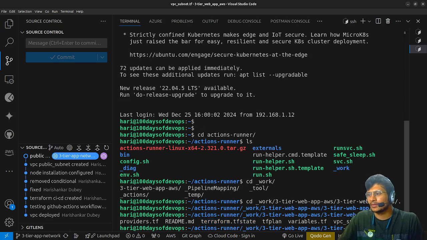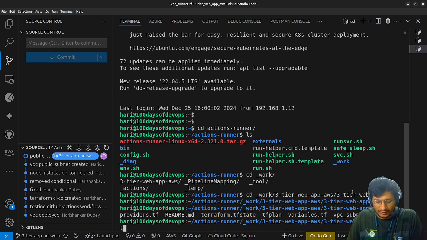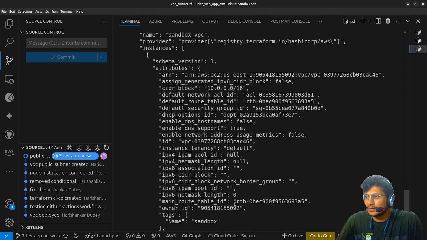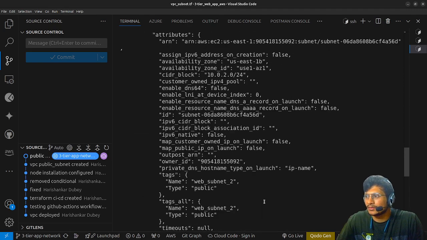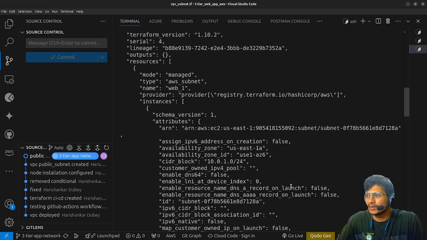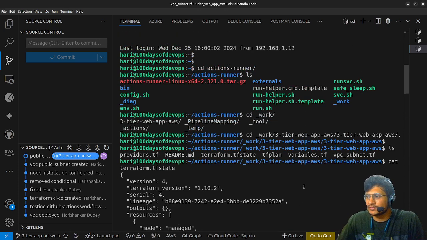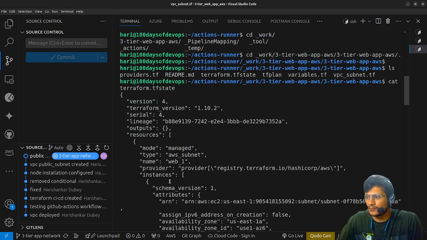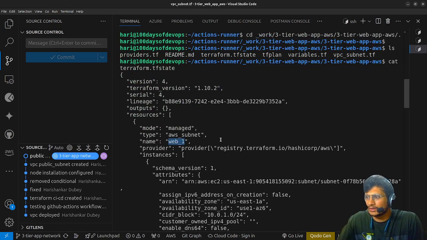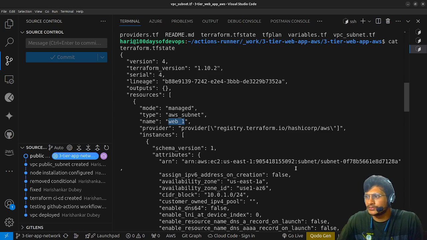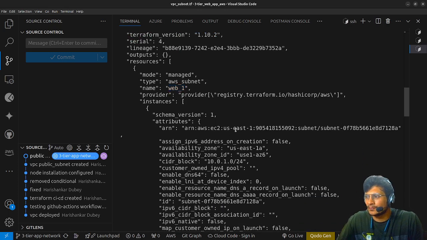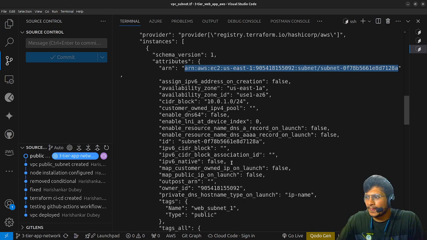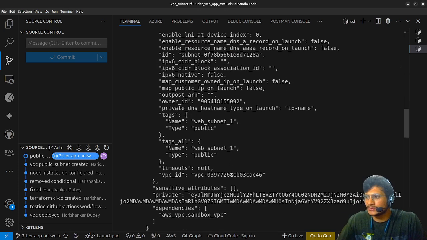Okay, if I just do get Terraform tf state, you can find all the resources that have been created. So there are currently 3 resources being created, which are this is the AWS subnet web 1, registry. Yeah, this is the subnet ID ARN, and yeah, this is the VPC.